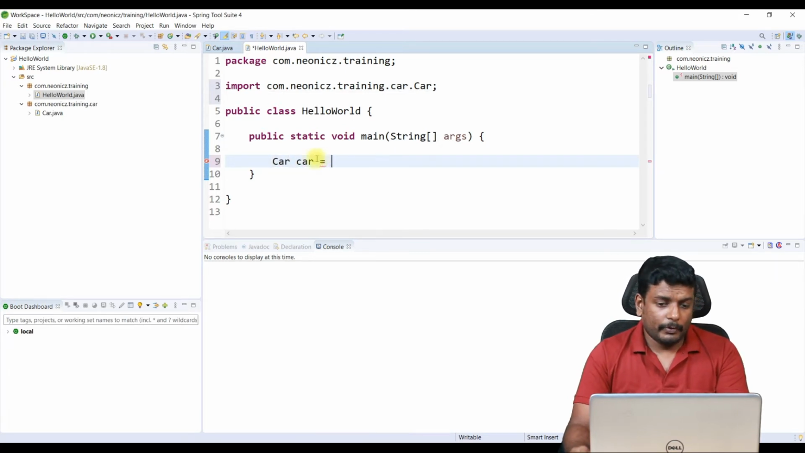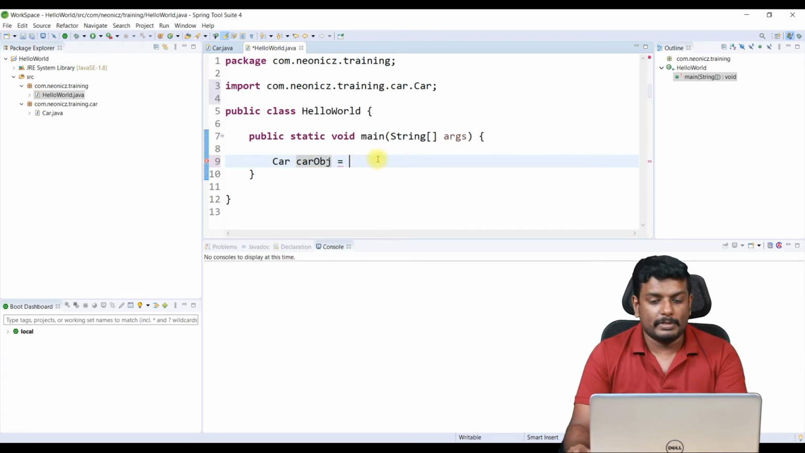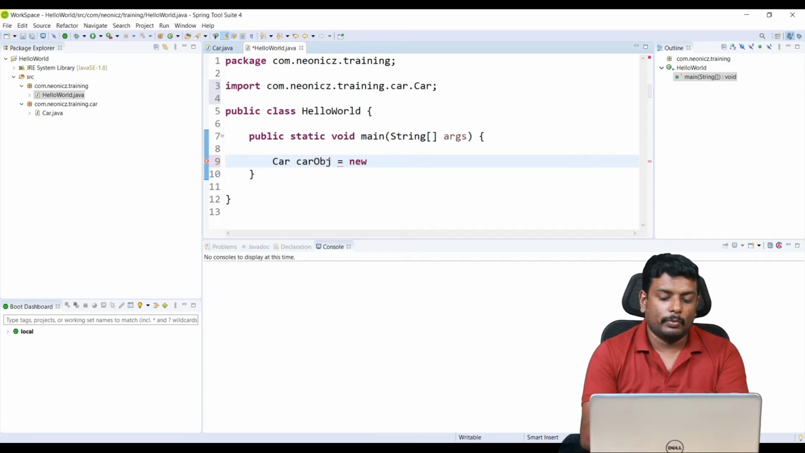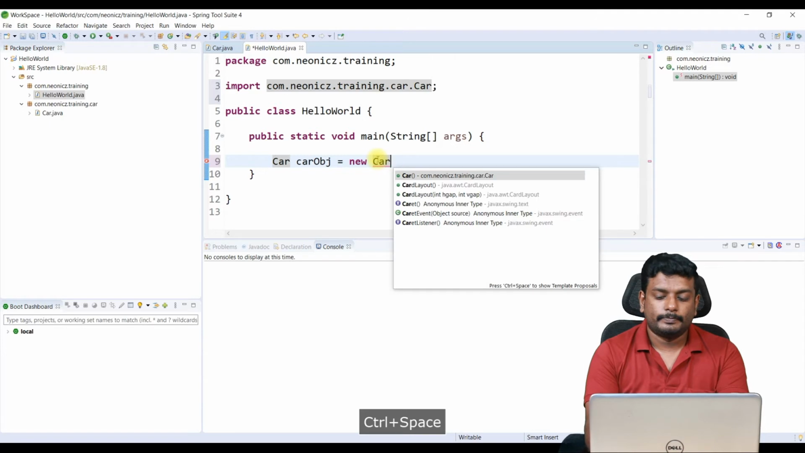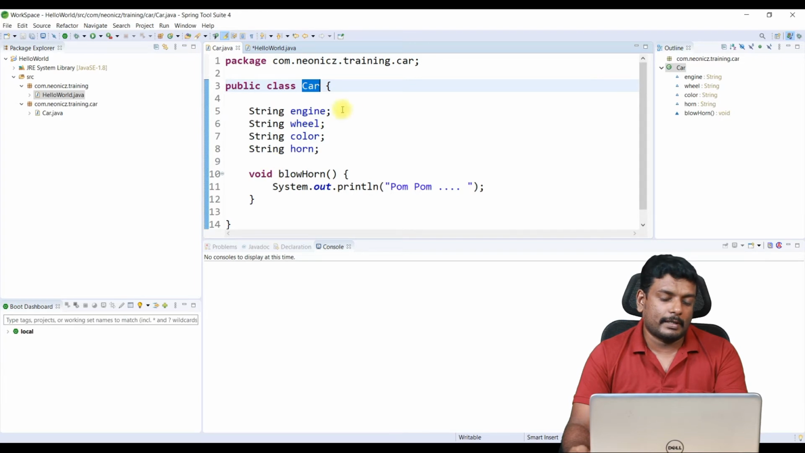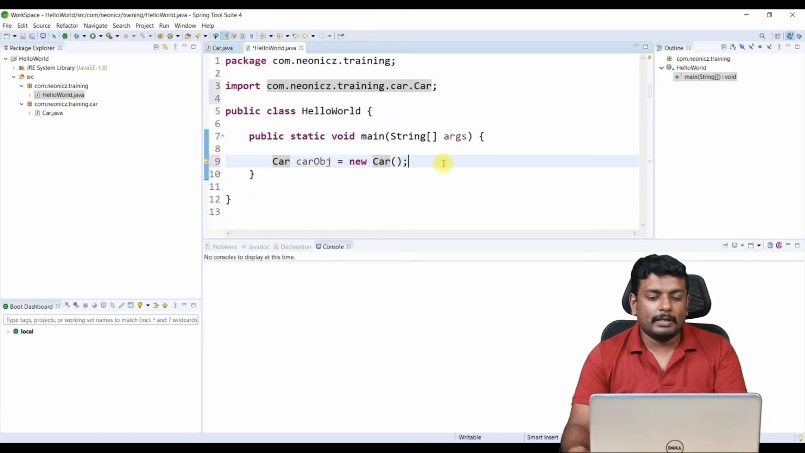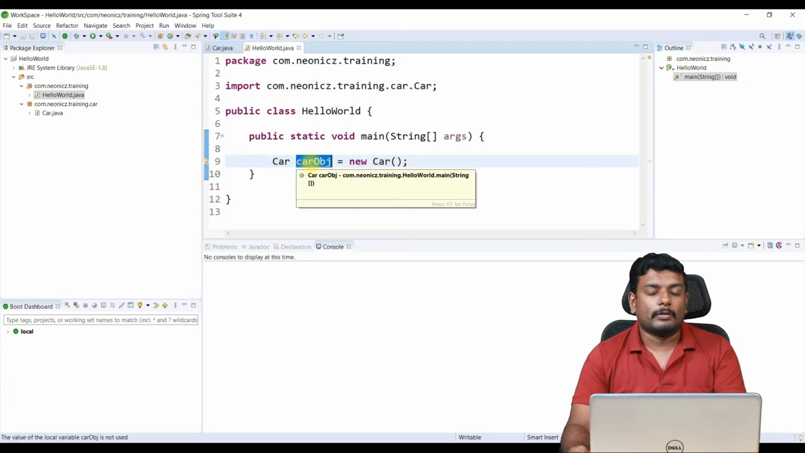Now for much better understanding, let us create it as a car obj, car object. Now how I will create this is new car. So this is called the constructor. Default constructor is car and round bracket. Constructor is just like the function we declare. We will learn about the constructor in one of our later sessions. Now I am using the default car constructor. I created the car object. So the new car is created. Now the car object is having certain values.